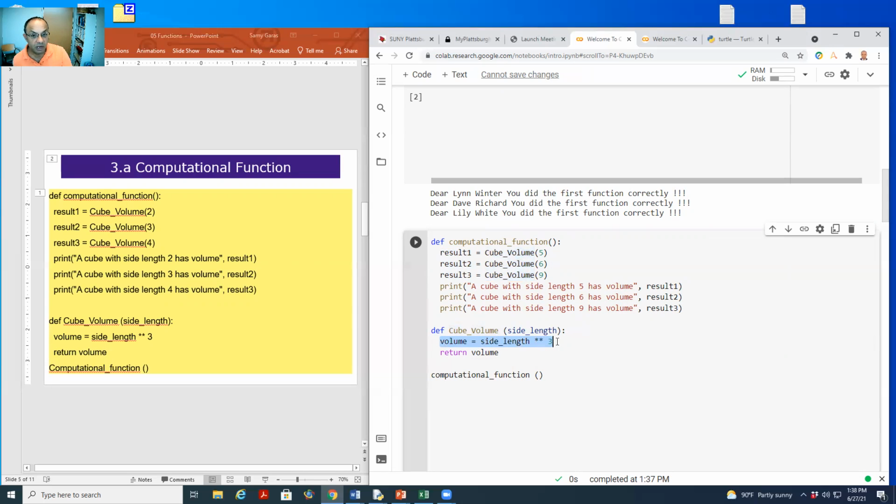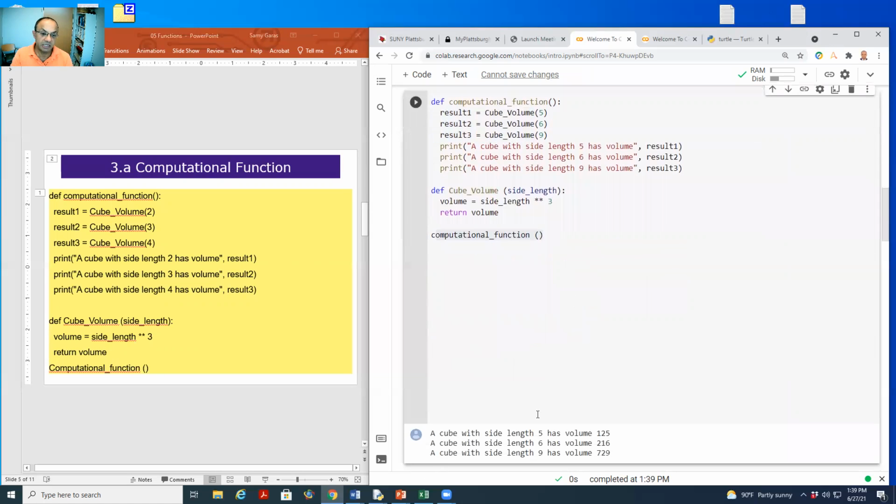Volume equals side length, 2 asterisks means to the power of 2. So here we make it to the power of 3 because it's a cube. And once Python can make the computation, it will put it back. And now, as we did in the previous function, we need to call the functions. So if I run it, you will see here.